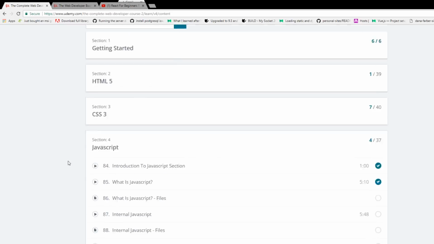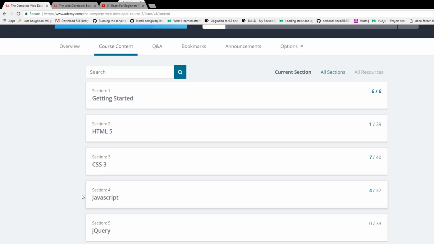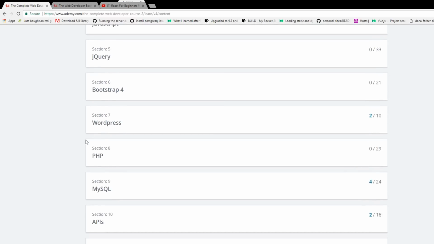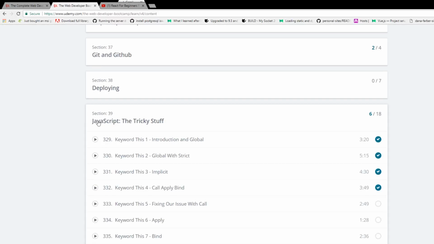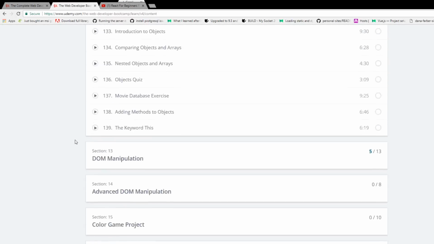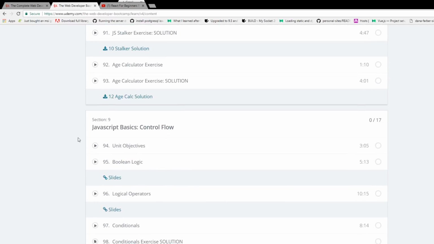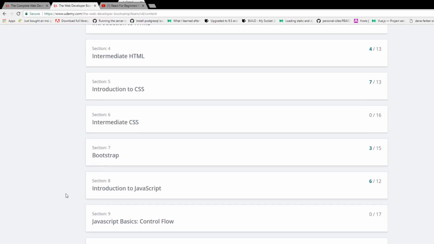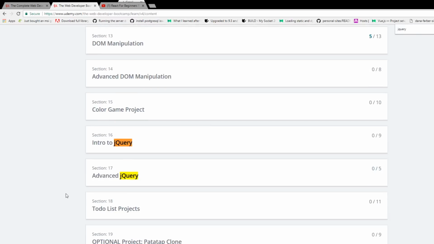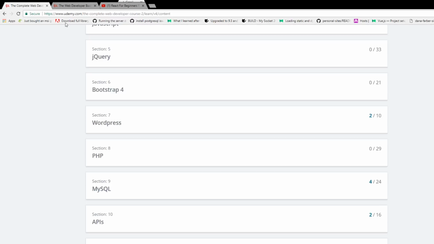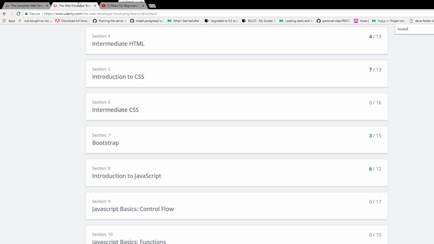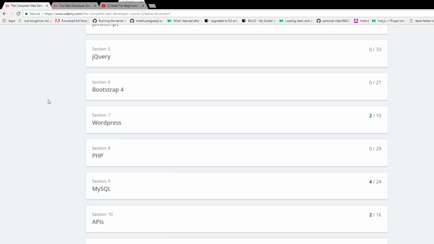Now, on this side, you only have one section on JavaScript, and then it goes into jQuery. And then he gets into Bootstrap 4, and you can see in the Colt Steele course, he doesn't really get into all that. In fact, I don't think he has a... yeah, he has a jQuery, an advanced jQuery. And I think both of them have a Bootstrap section, so that's true.